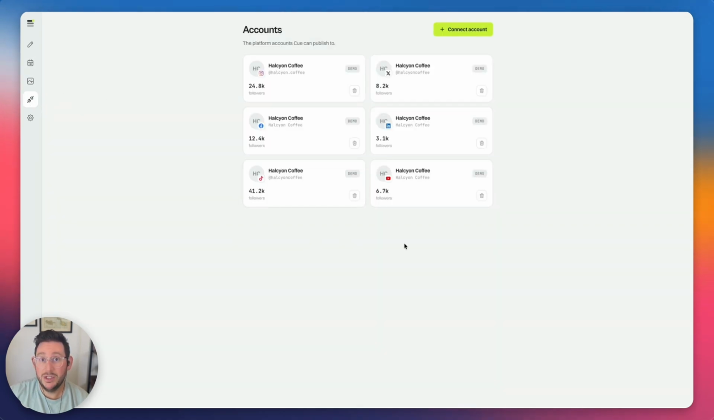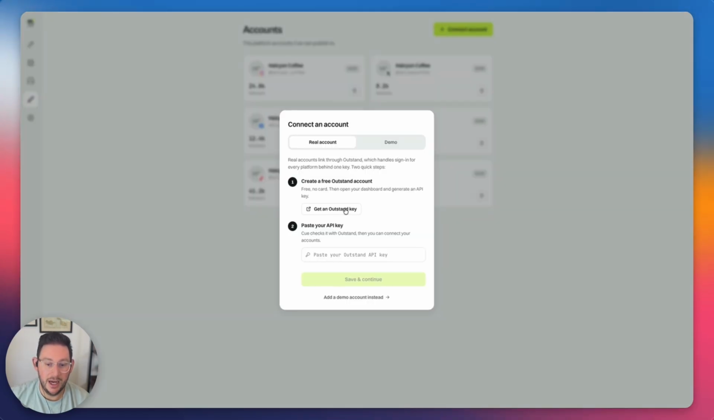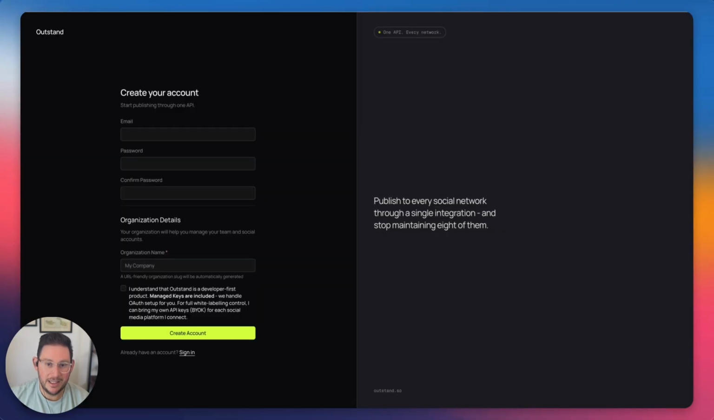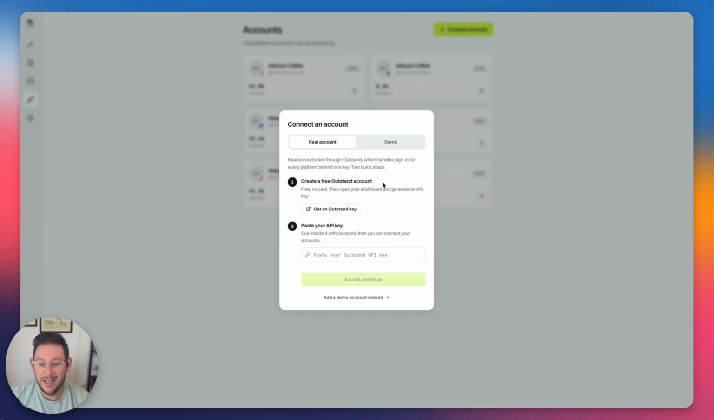And Remy also researched the best way to connect all of our social media accounts. So rather than building out all of these individual connections, which will require us as the builder to sign up for all these services, it found a social media posting API called Outstand, where it asks us to sign up for this service, get an API key, and then plug in our API key.